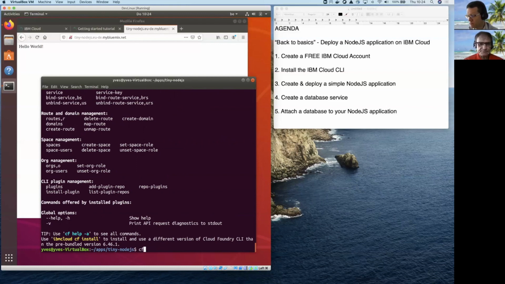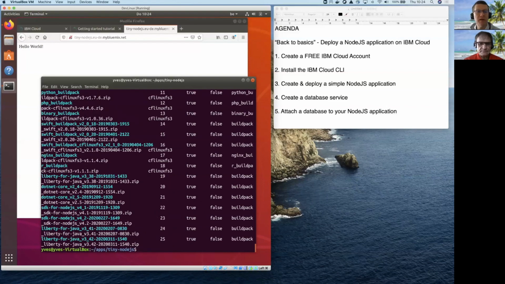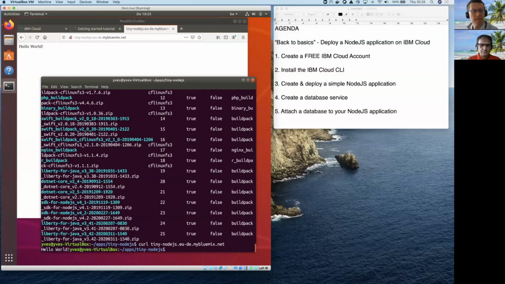Yeah. For example, you can also have a look at the build packs. CF build packs. These are the build packs that are available straight away within the Cloud Foundry runtime environment for you to deploy. Of course, if you have a specific build pack from the community, you could also try to deploy that. Now, our application, you can test it from the command line. You can see our application is still up and running.